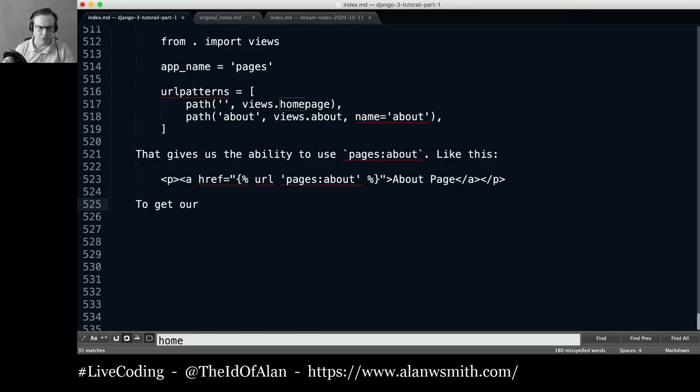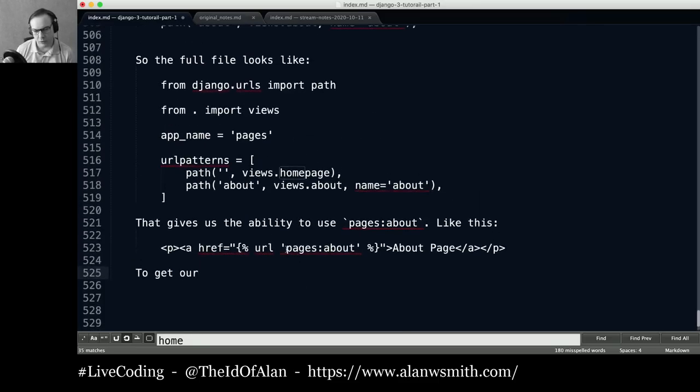Because I was looking at a different tutorial. I was looking at the Mozilla tutorial. But again, I didn't understand, like I saw URLs pages about, but I had no understanding of what that was or how it lined up. But it's this and that, relatively simple. And I think you can also, so we're gonna test in a second. To get our homepage, do this.